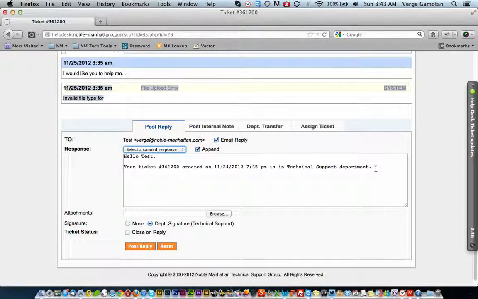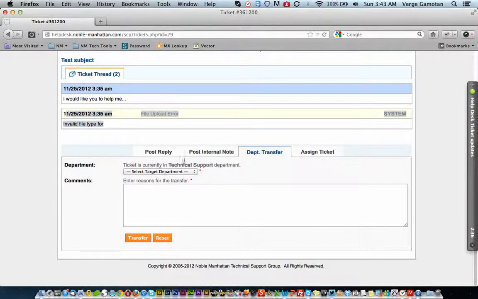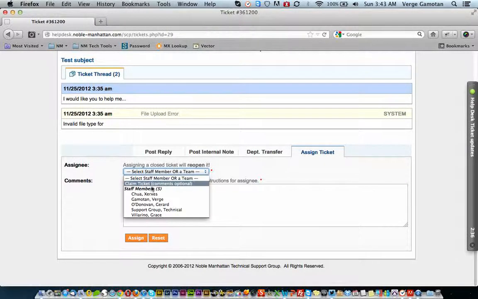Now by the way, if you're going to assign it to a certain department, maybe you have department transfer. Maybe in the long run we have Noble Manhattan Managed Group Support Group or technical support or whatsoever. Now assign ticket, you can also assign it to a team. So right now we have sources, we have me, we have Gerard, support technical. So we can basically assign it to different groups, so each specific department would have the responsibility of taking ownership of the case to ensure resolution of the case.